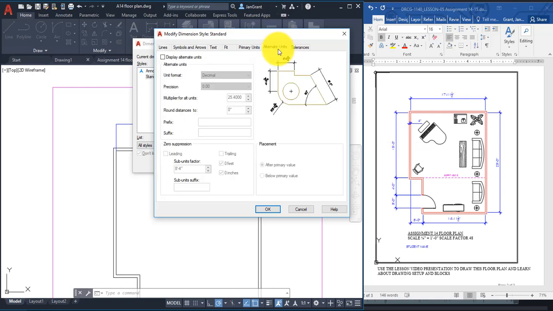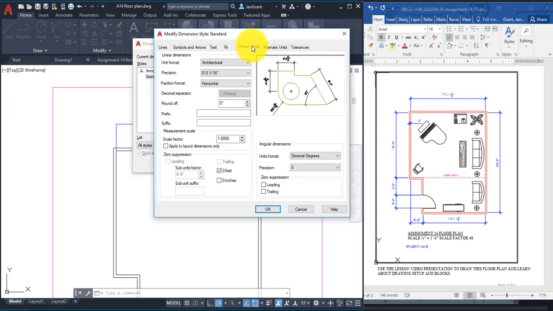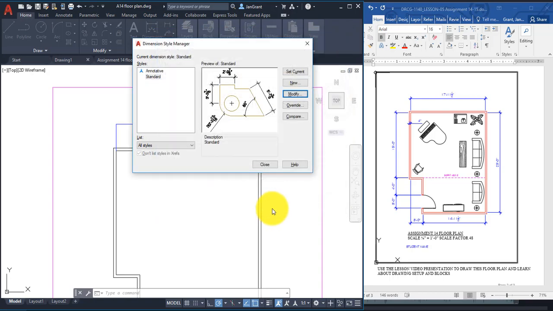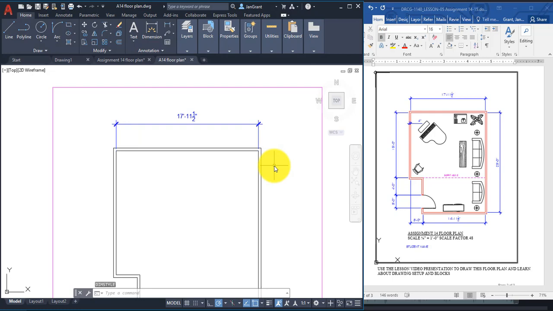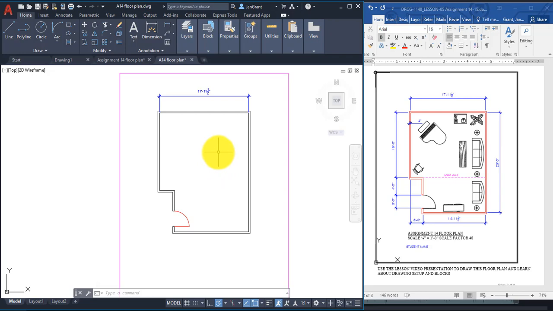Okay, the alternate units would be if you'd like to work with decimal tolerances, have to do with tolerances and working with limits. So we won't need any of that for this drawing. We can go ahead and pick OK and close. And you should see your dimension now, 17 feet 11 and a half. And we're ready to put the other dimensions.